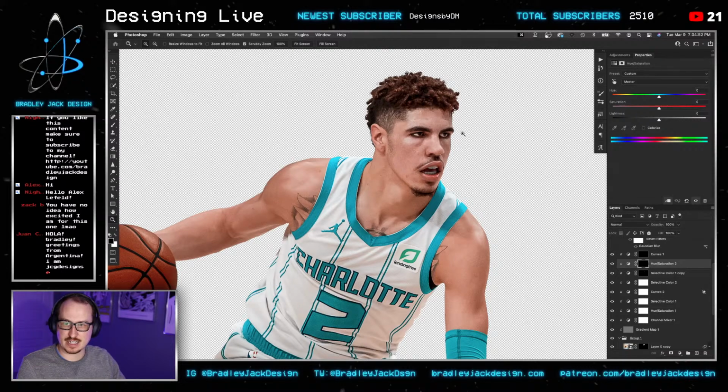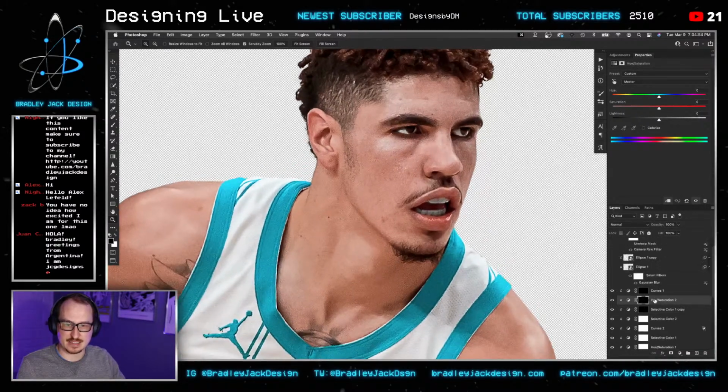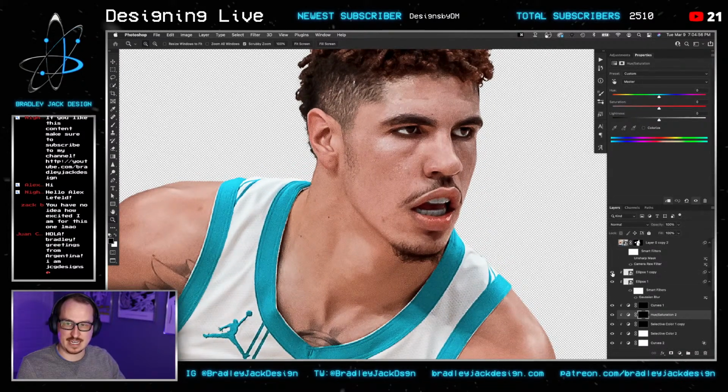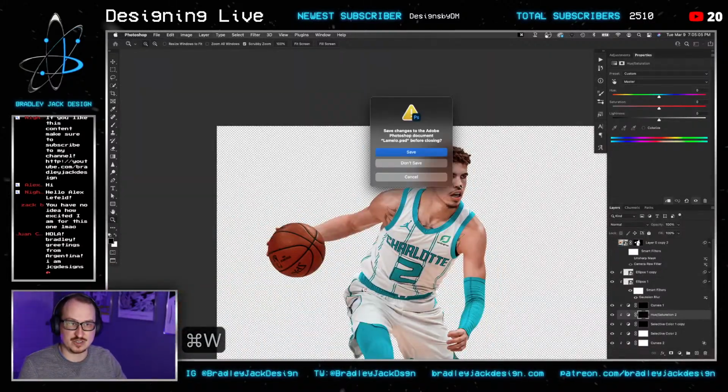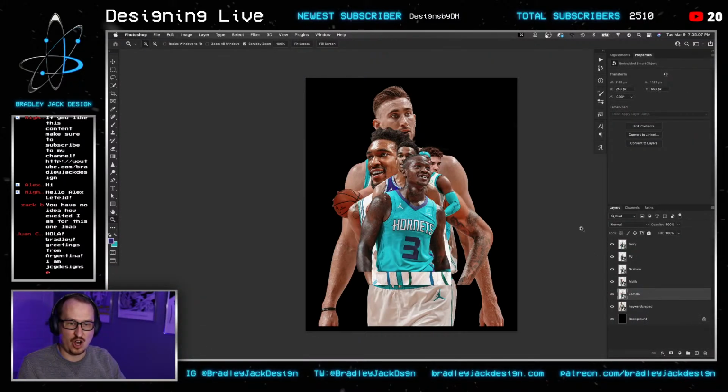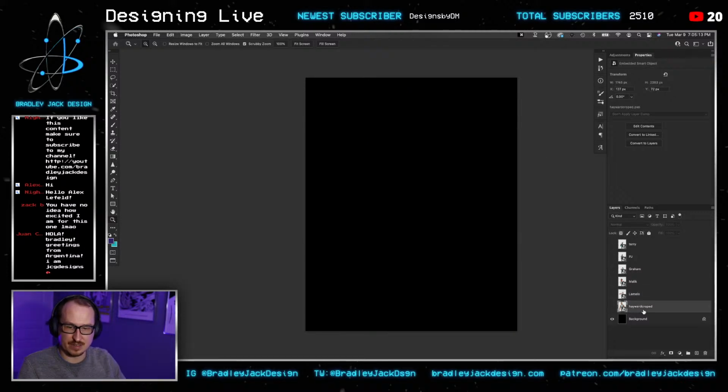And then the same hue and saturation and curves to brighten up his eyes and his teeth. And then I actually added these two little ellipses, just two small little highlights to go in here as well. And those are the edits I did to LaMelo. And I did that to all of these images. So we've got all these images. We need to set up a scene first.